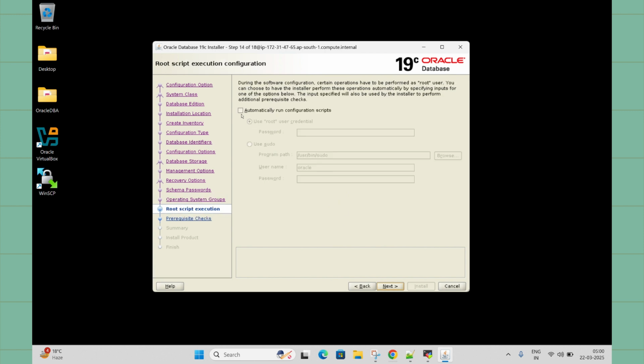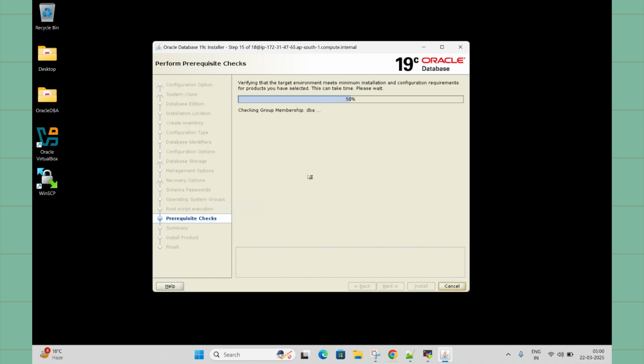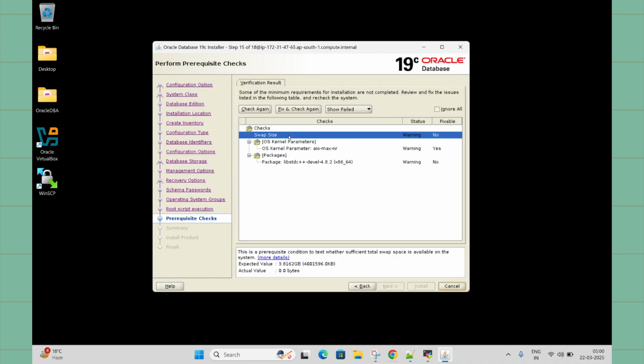Next, it is asking whether to automatically run the configure script using the root user. I will run those scripts manually just to show you. You can also select automatic. I will not check this because I'm going to run those scripts manually. Click on next. It will start the installation here.